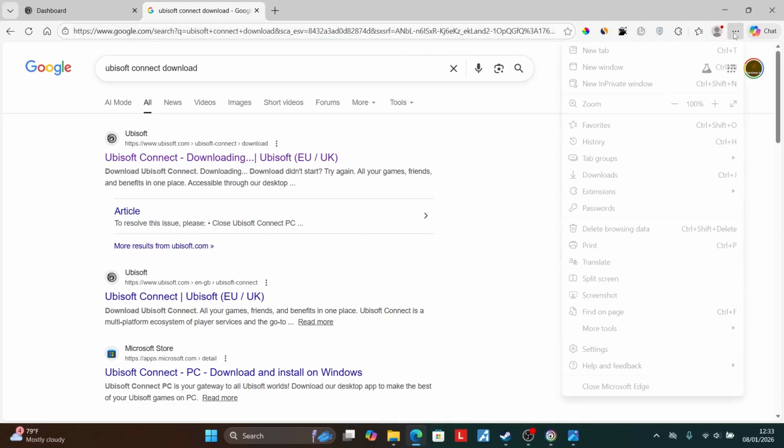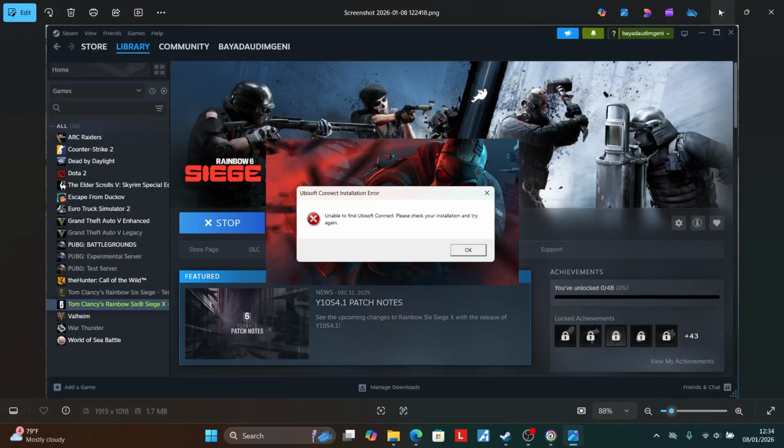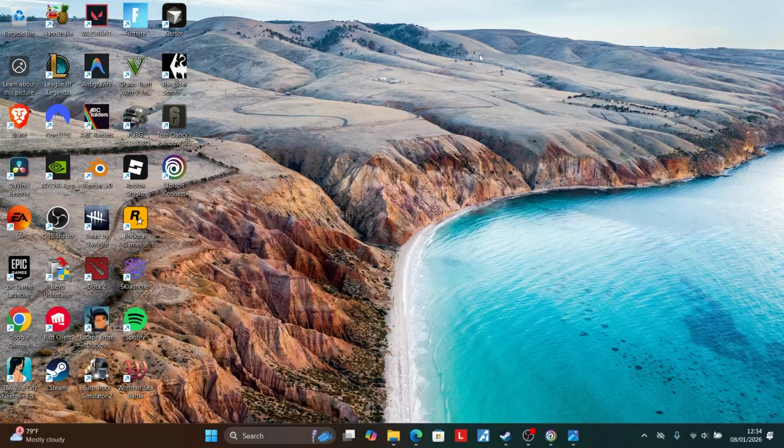After downloading the Ubisoft Connect application, it will be like this, an installation executable file. You just need to open this file and install the Ubisoft installer on your PC. After installing this program, you will find Ubisoft Connect on your home screen here. Now make sure to open this Ubisoft Connect.